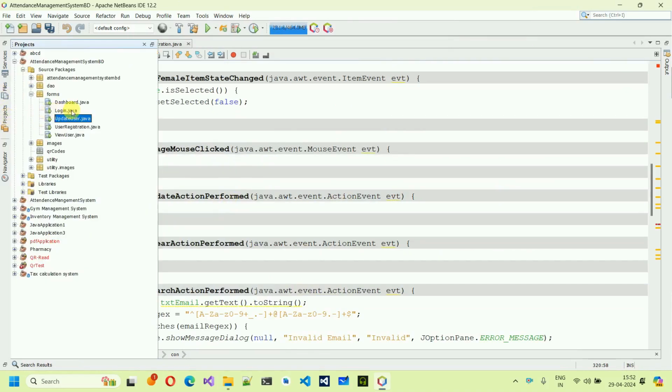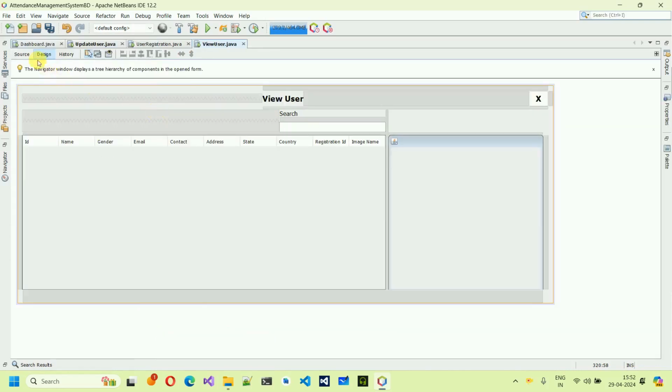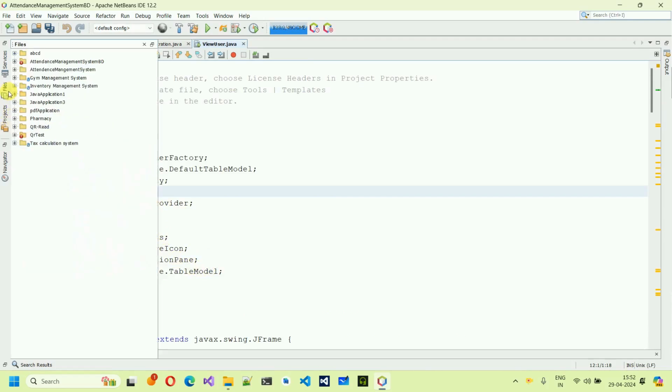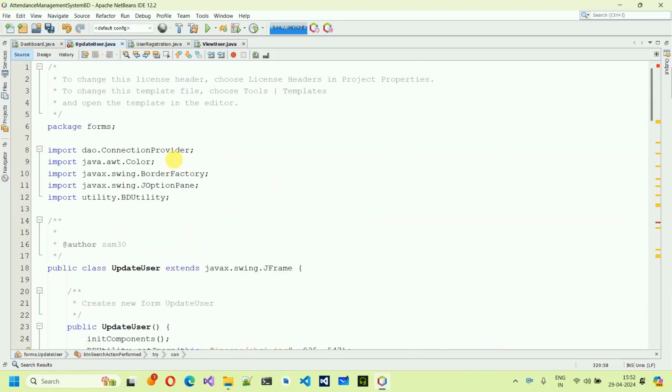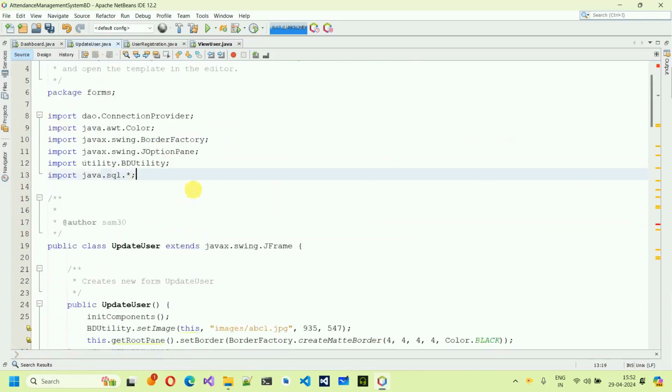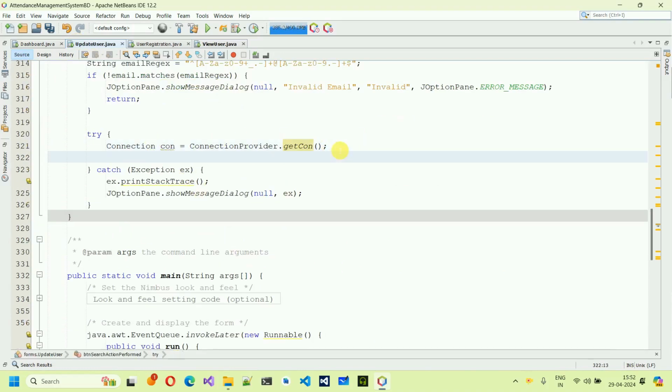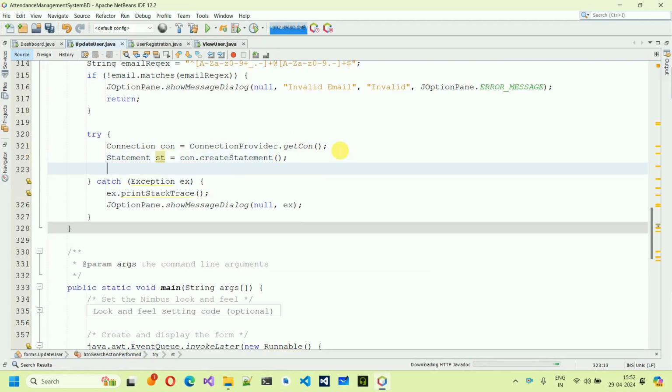and we have to check the other one, that is view registration. Go to source, and we have imported java.sql.star. So we'll move back over here, go to the top, we'll import it. Now the error is gone. After getting the connection, we have to create the statement, Statement st is equal to con.createStatement. After this, we will execute the query that will return a result set. So ResultSet rs is equal to st dot executeQuery, and into this one we will write the query over here.